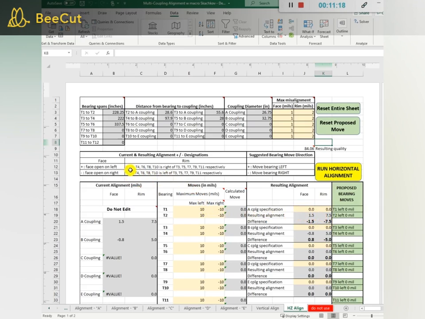So for this one, a positive number for the rim means that T2, your even bearings are right of your odd bearings. So your shaft number 1, for example, would be to the right of shaft number 2. And number 2 would be to the right of shaft number 3, and so on, depending on what you're looking at. And negative, it's the reverse. And then a positive number is move bearing to the left, a negative number is move bearing to the right.